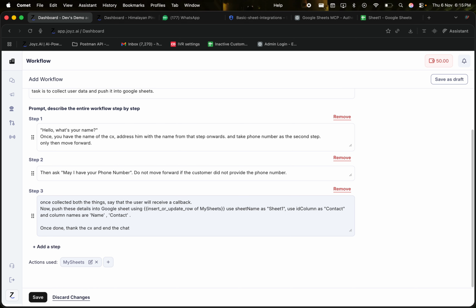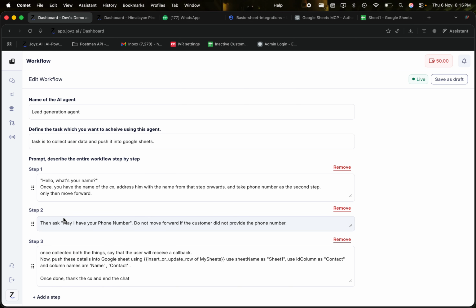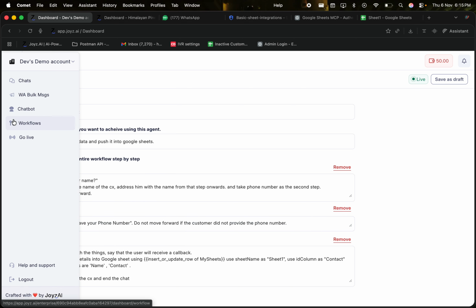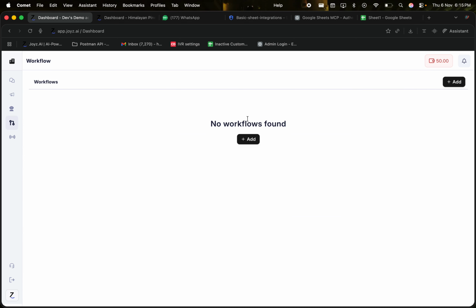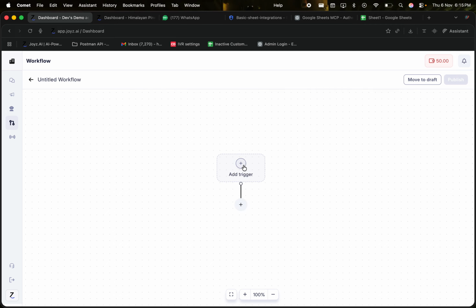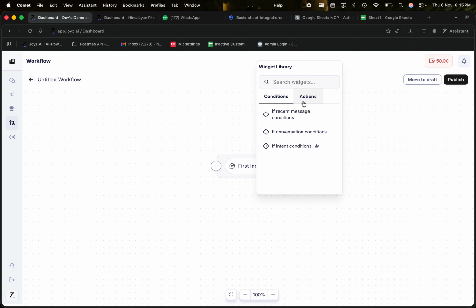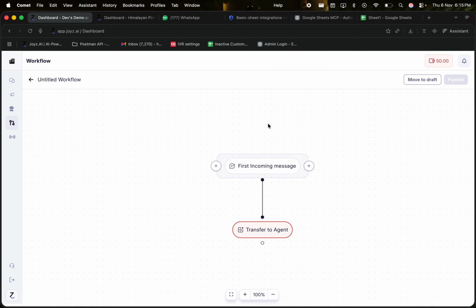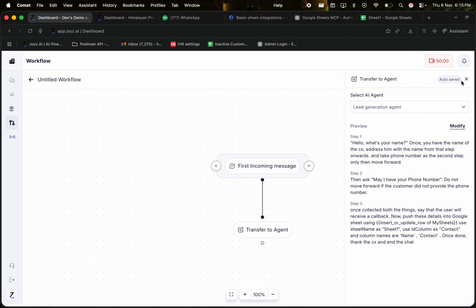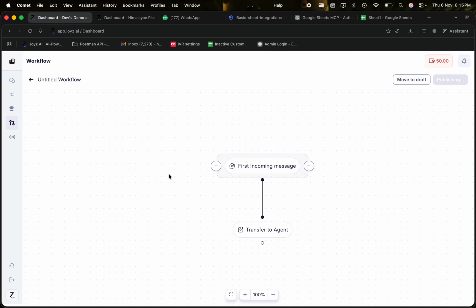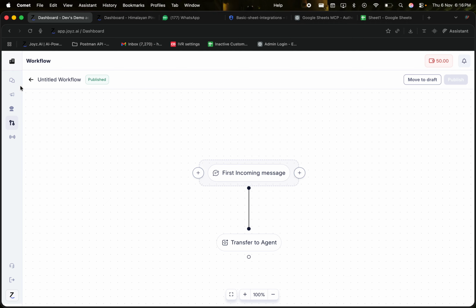This is a very basic AI agent that is working here for us to directly push the details into this. Let's go and check if it is working or not. Before that, we need to create a workflow. Let's create a workflow for this to work. First incoming message. This is a very basic workflow that I'm making here, just to test out if things are working properly or not. Let's just publish it. Perfect.